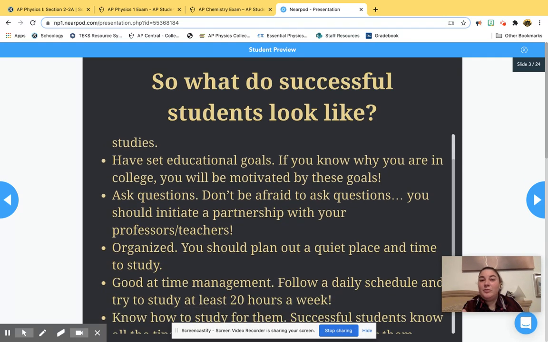Set goals, which we will do today. Know what you're trying to do. What's the purpose of this? Why are you in AP Physics? Is it just for the grade, or do you plan on being a science major? Like, why are you there?